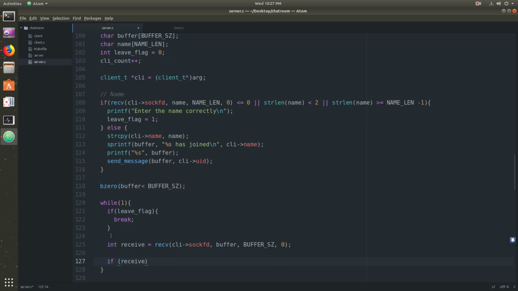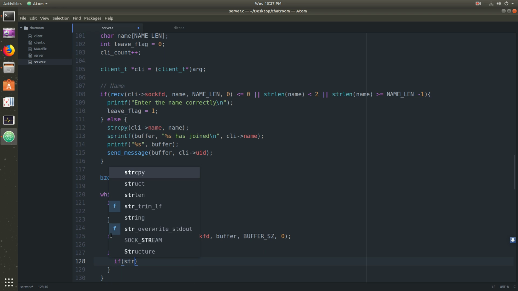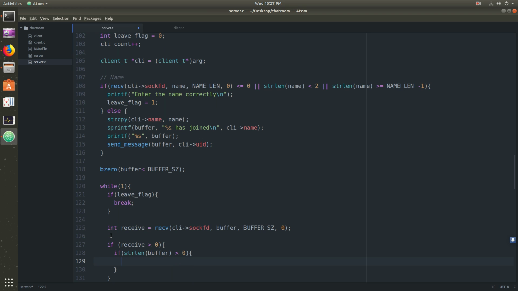If receive is greater than 0, then we have some condition here, which means it's saving something. So we will check if the str length of the buffer is greater than 0, which means it receives something. As its length is greater than 0, send message to all other clients: buffer, CLI UID.